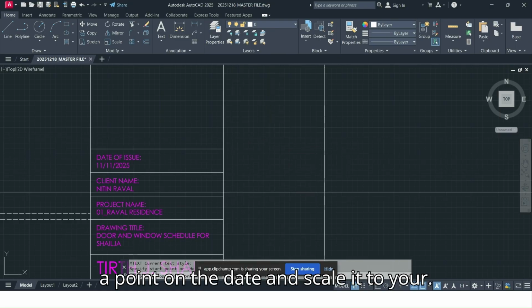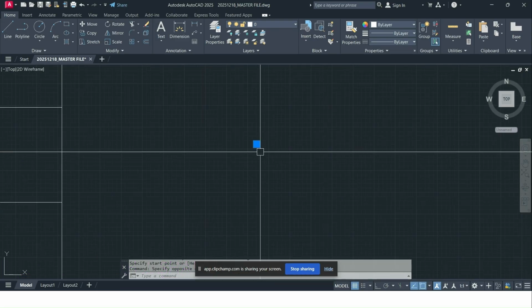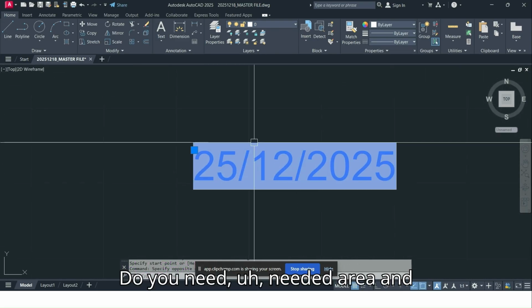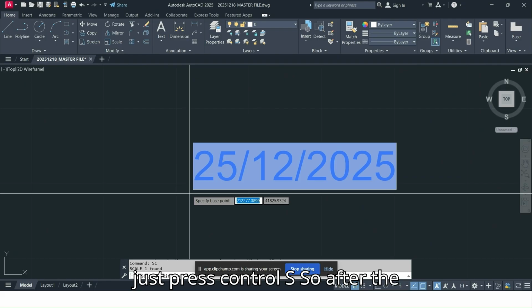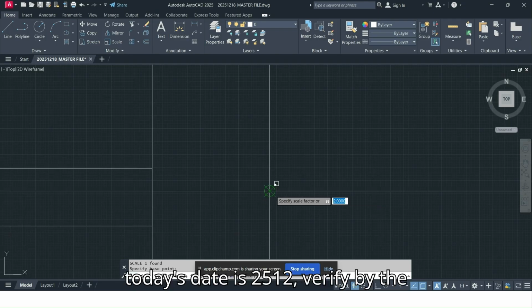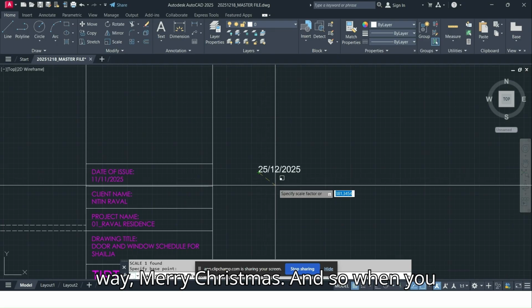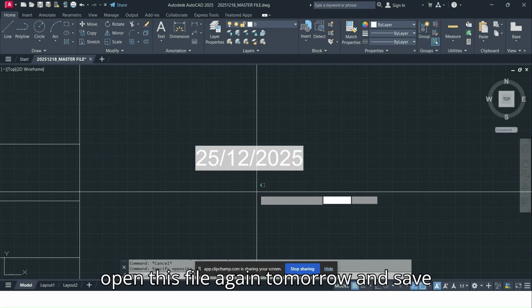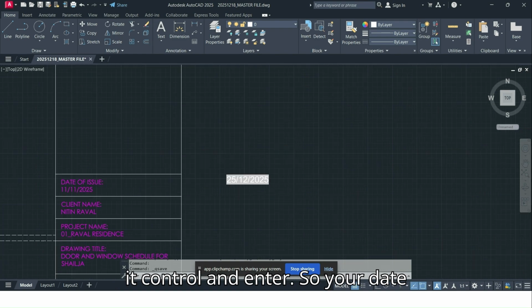Right now the scale is very small because of the drawing. All you have to do is just pick a point on the date and scale it to your needed area, and just press Control S.